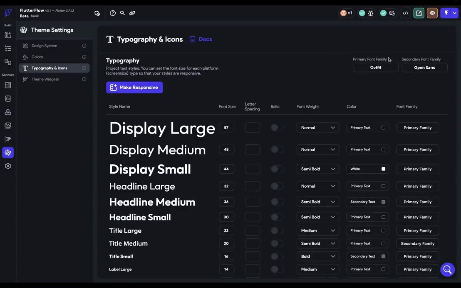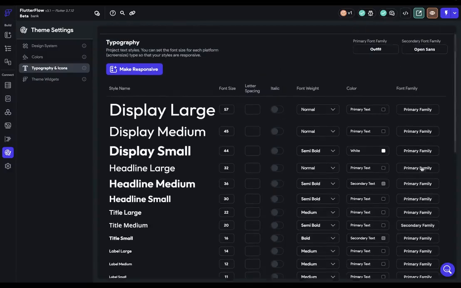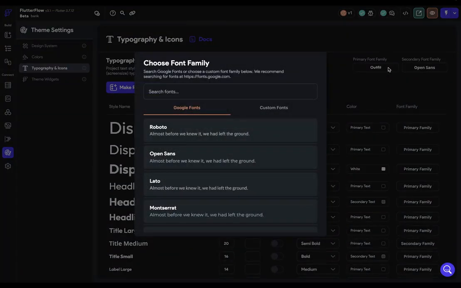So right now we've got our primary font family set to Outfit. And what this is doing is you can see down here that we've got various font families set between the primary and secondary family. And if you click in here to change it, you can see that we've got the whole open source catalog of Google Fonts, or you can add a custom font.